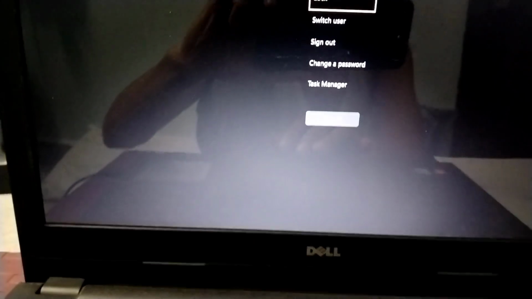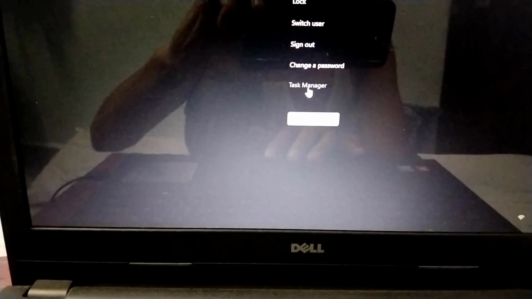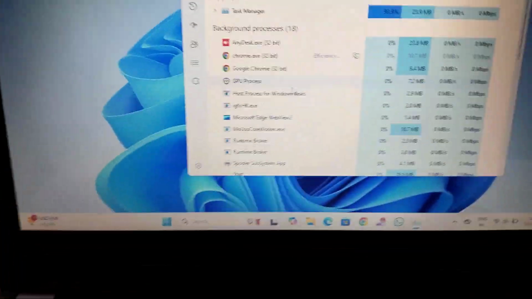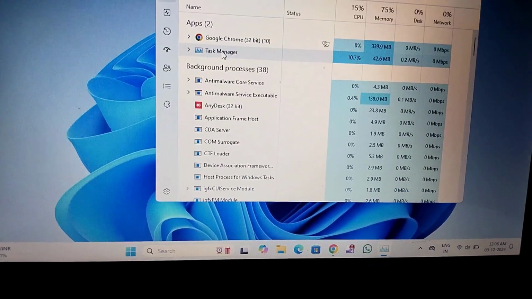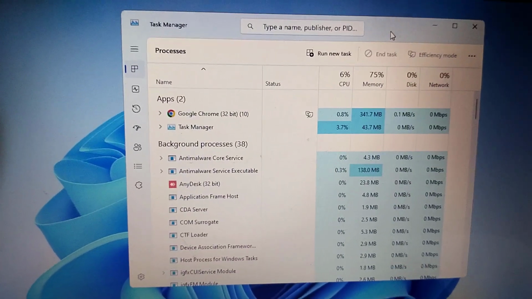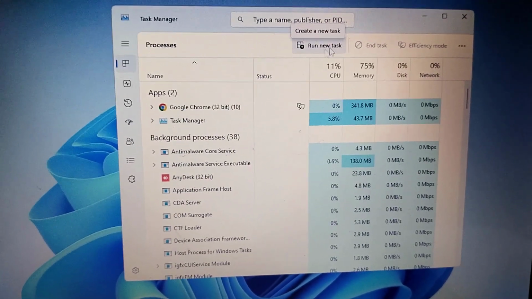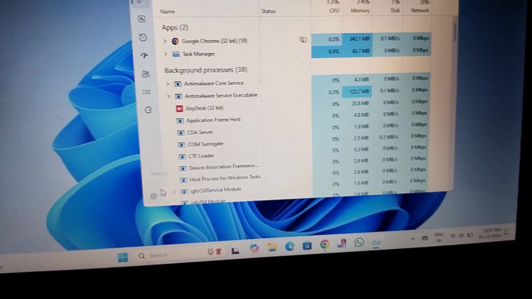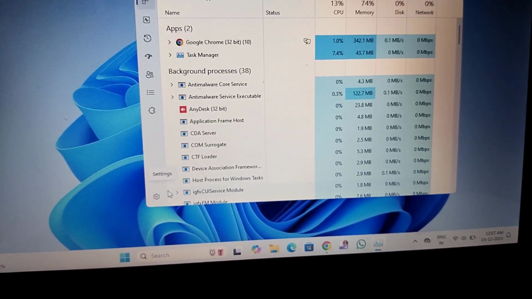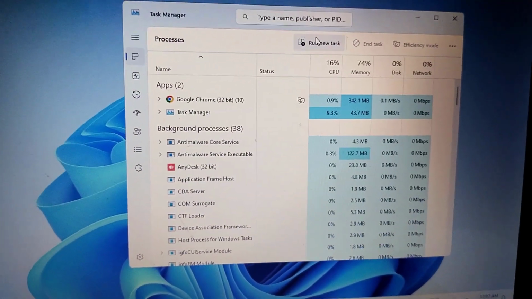And you will see this screen. Click on this Task Manager. After that, you can see here new task. If you are using Windows 11, you will find here run new task. If you are using Windows 10, in bottom you will find more settings. You can click here on more settings if you are using Windows 10. I am using Windows 11, so I will click on new task.